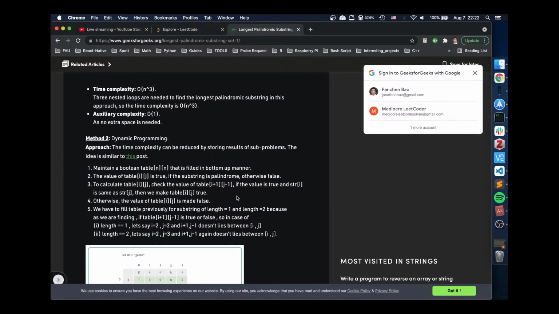Wait, what's IJ? I think it's the index. J minus 1. If the value is true, it's nice. Oh, okay.